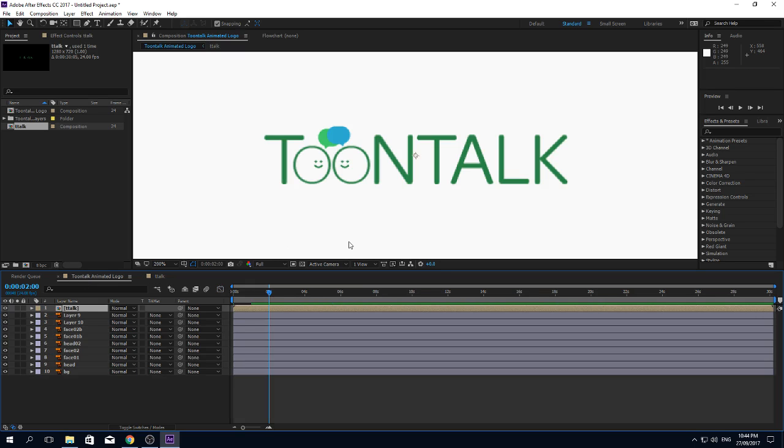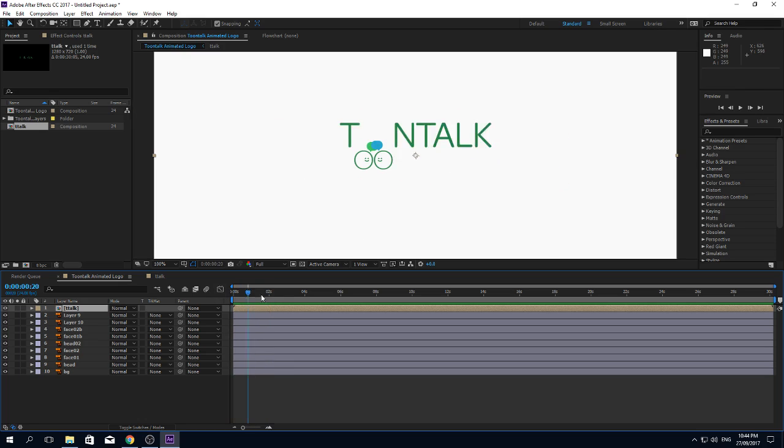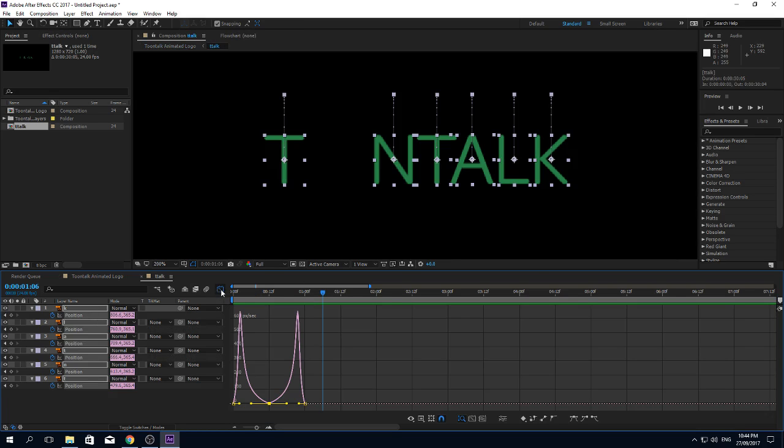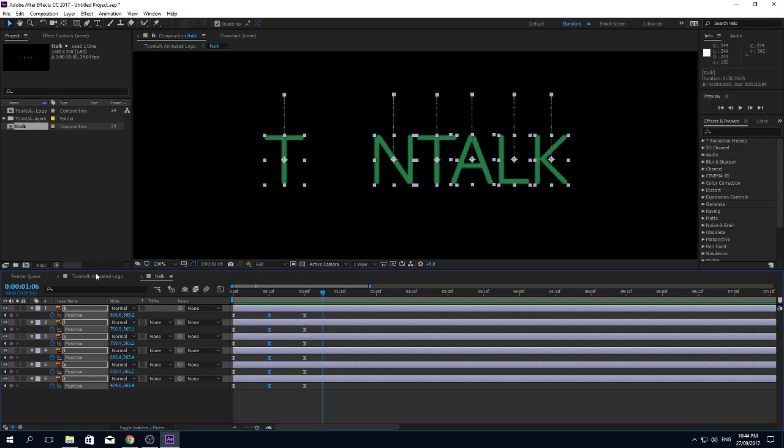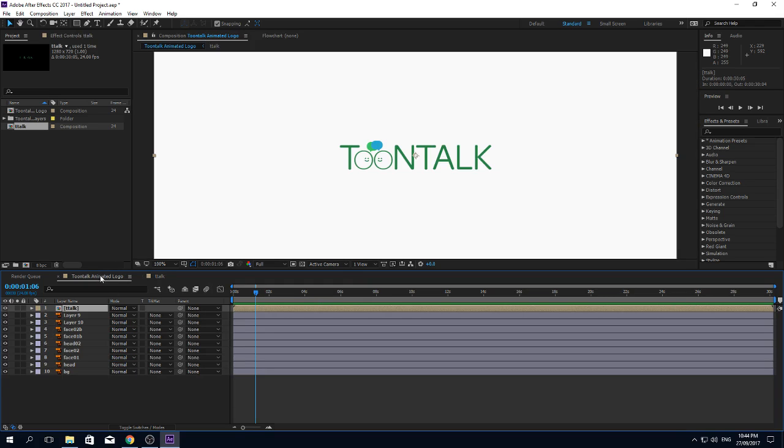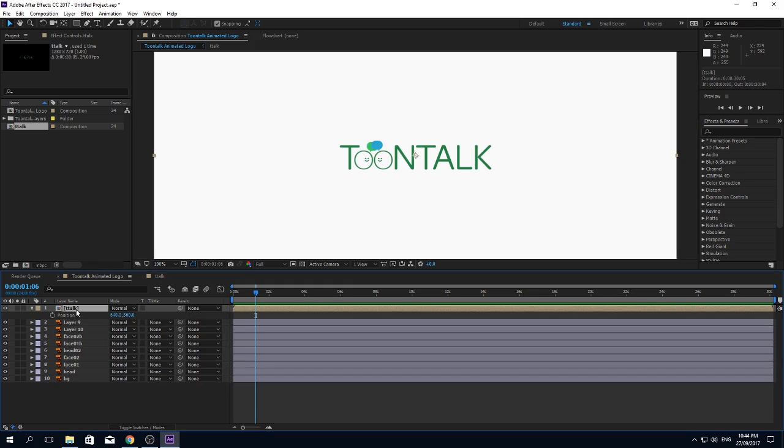And then what I want is while it bounces, it moves to the left or the right. Now, since I pre-composed it, if I go back to my Toontalk animated logo, my pre-composition has its own position, scale, rotation, and opacity. Meaning, it won't affect the animation I have inside. So it's almost the same as having symbols in Flash.